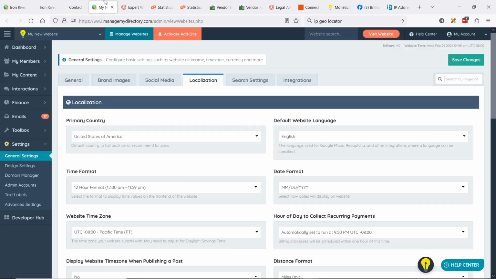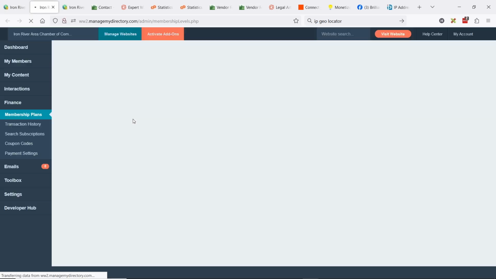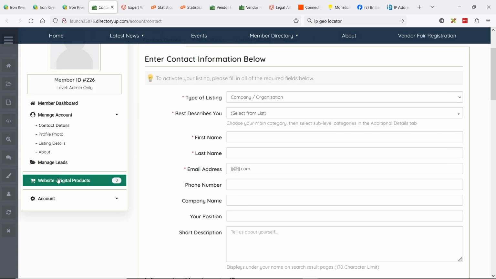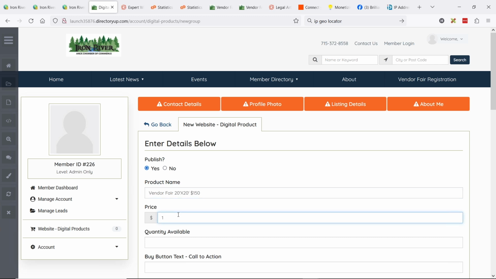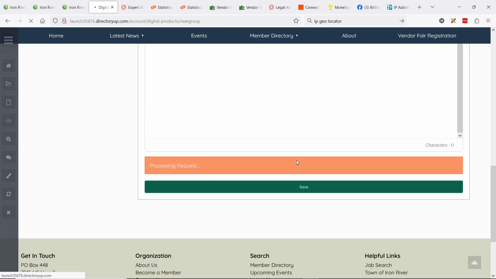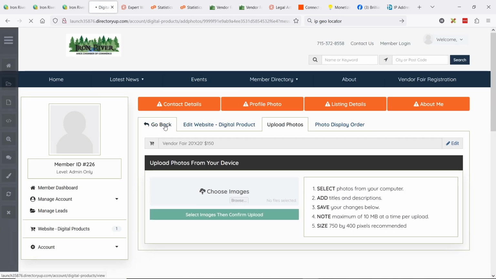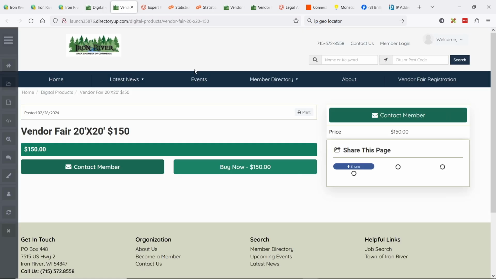So what you're going to do is create a digital product, and your digital product can be called something like, we'll just call it vendor 20 by 20, 150. So we'll come here, digital product. You can add an image with it. New digital product, and we'll hit publish. Product name, price is 150, and so on. You can add a description and all that stuff and images later. Now that we have this digital product, we'll just go back and look at the detail page. So view post. This is what I was trying to get at.